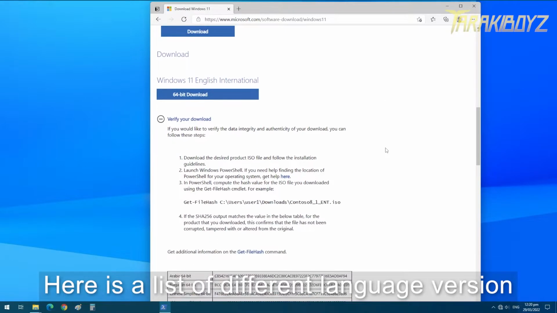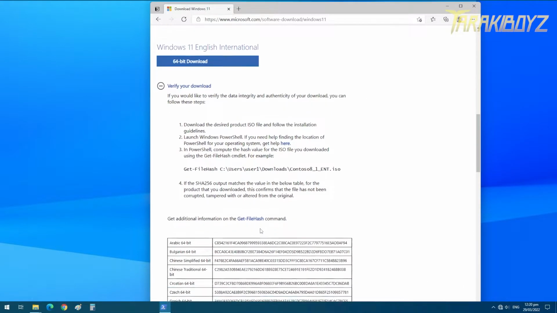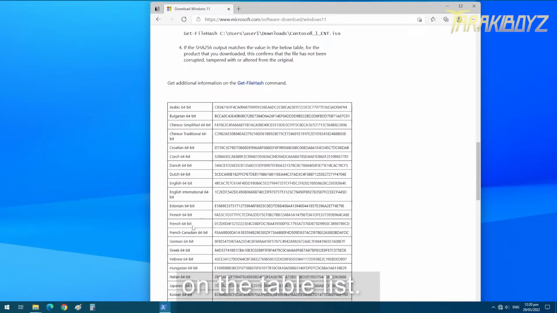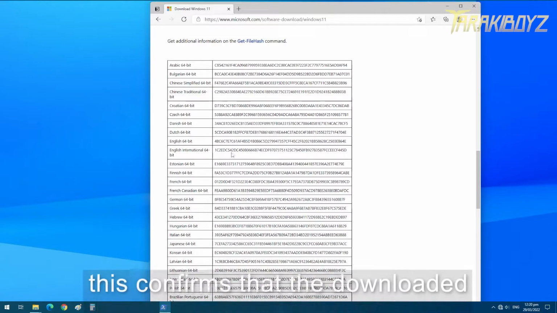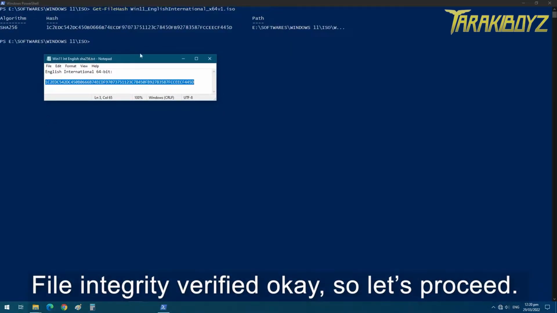Here is a list of different language versions and their corresponding hash values. The result value must match the value on the table list. If it matches, this confirms that the downloaded file is not corrupted. File integrity verified. OK, so let's proceed.